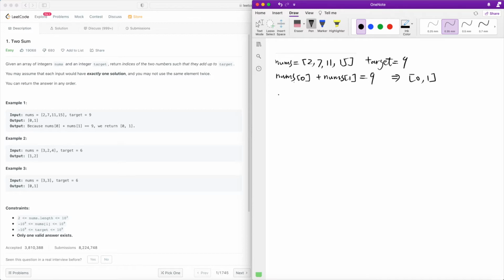The second example is basically the same as the first one, and in the third example, the element 3 appears twice in the array, and the target is 6. The two 3's are considered as different elements in the array. Since nums[0] plus nums[1] equals 6, we need to return [0, 1].